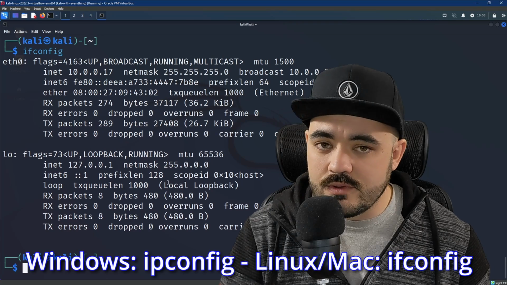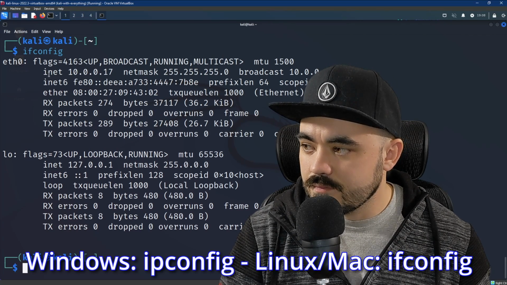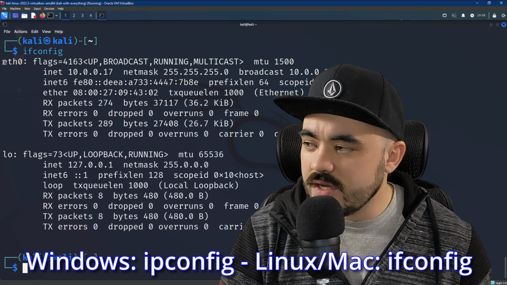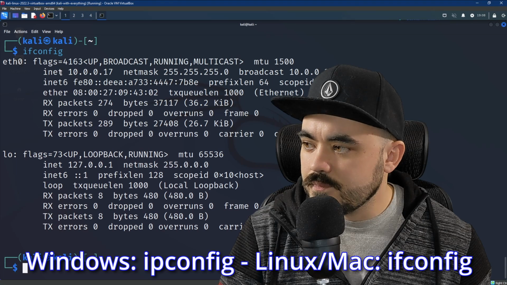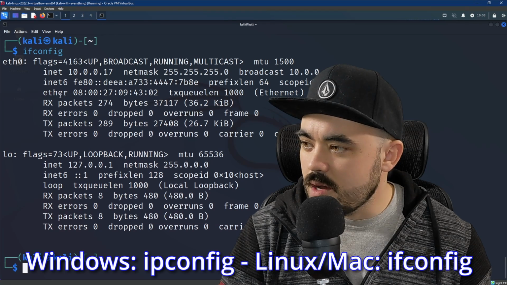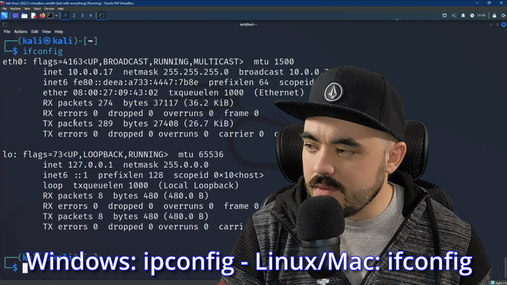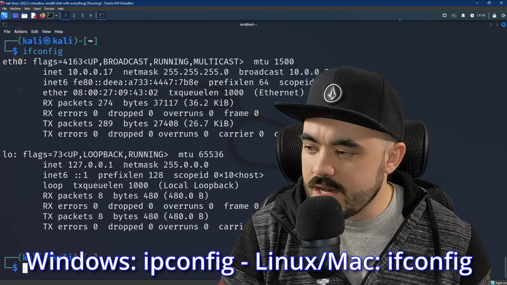If you have a computer with one connection, you will see the interface name here, Ethernet 0, and then we have the inet address, which is my IPv4. We have inet6 assigned here, and there's a lot of other statistics and information, how many packets have been sent, how many packets have been received, and you can see here the loopback address as well.